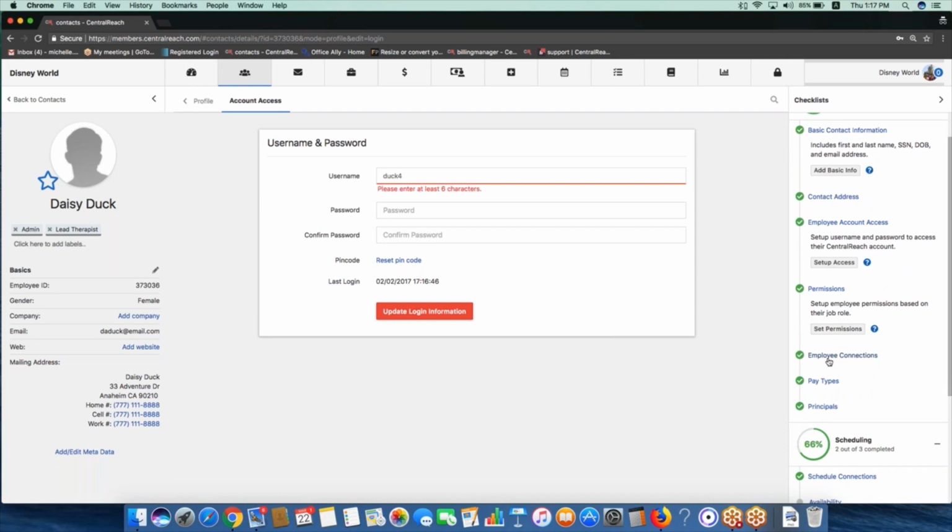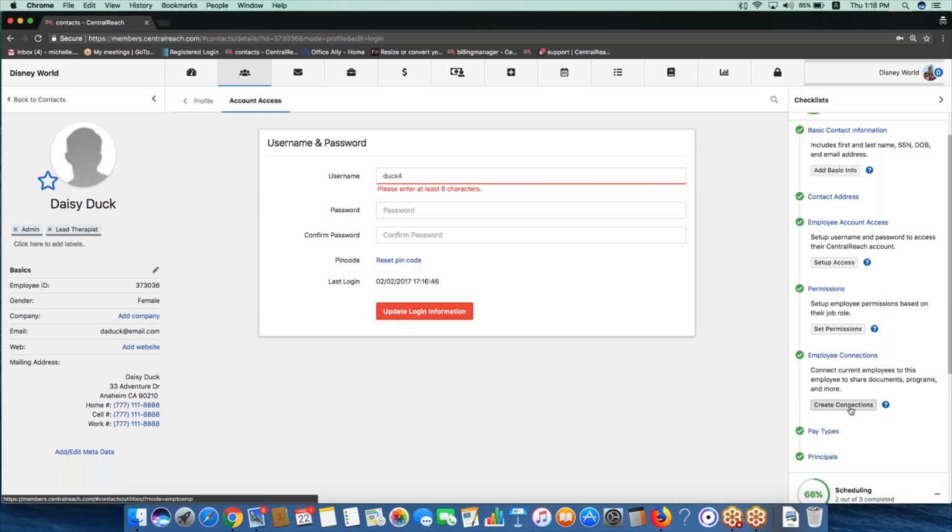Your employee connections: you're going to want to make sure that Daisy Duck in this example is connected to any and all other employees that she needs to be connected to. This can take you right to that area to create your connections. Hopefully, most of those employee connections were made on your custom contact form.